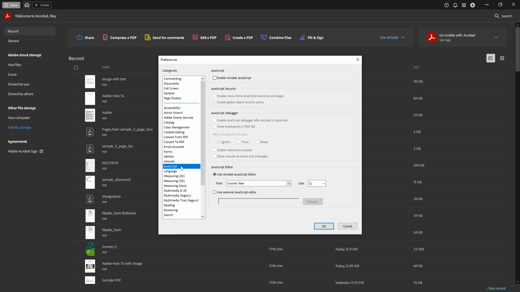Once inside the Preferences section, look to the left panel. Here you'll find an array of categories to choose from. We are specifically looking for JavaScript. Go ahead and click on it. The JavaScript option is what will allow us to tweak the settings related to scripts and interactivity within your PDFs.